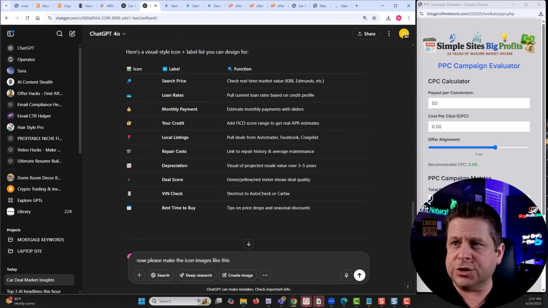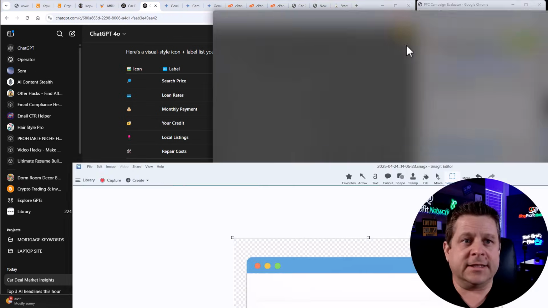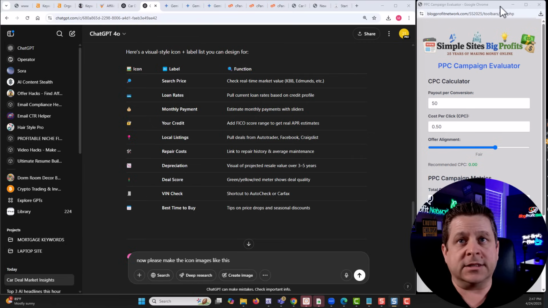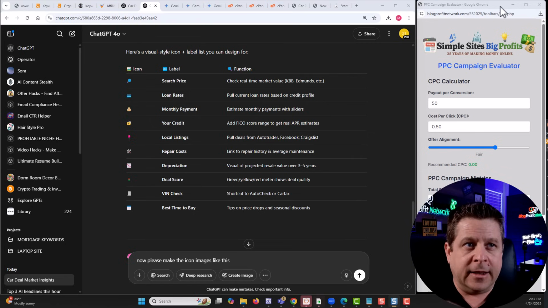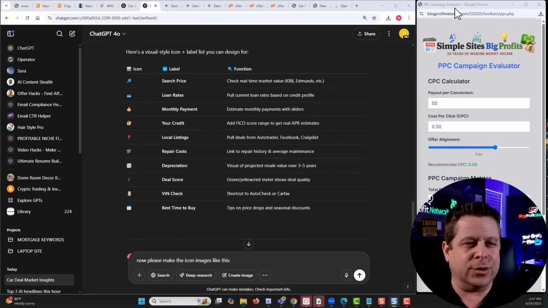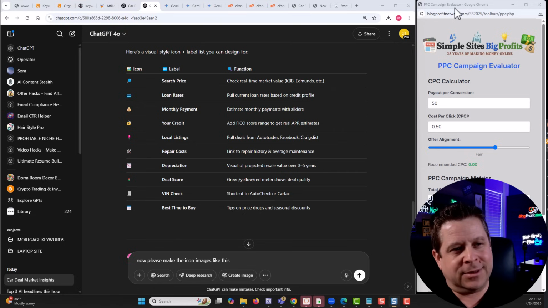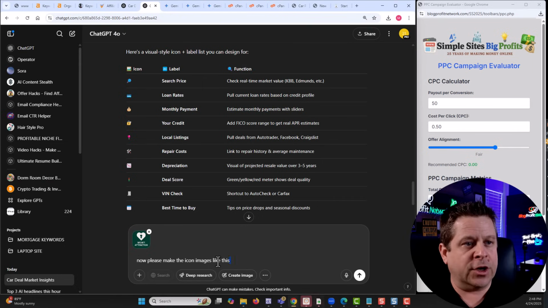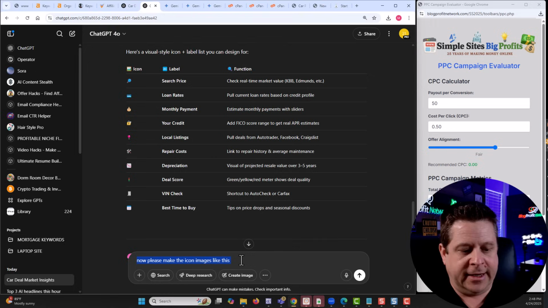I'm going to give it a little screenshot of some icons that I made for something else. Now, it's very important that we start with the icons because we're going to need to upload them, because your coder is not going to have access to the web. And even if it finds you icons and images, they're not really going to work until they're uploaded on the site. So now, please make the icon images like this. Let's first start with a logo. I'm going to copy this so I have it for later.